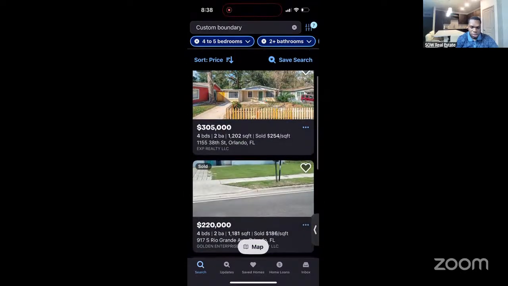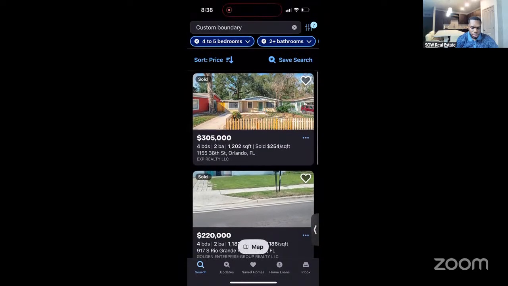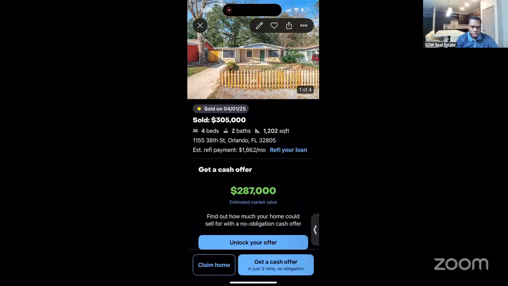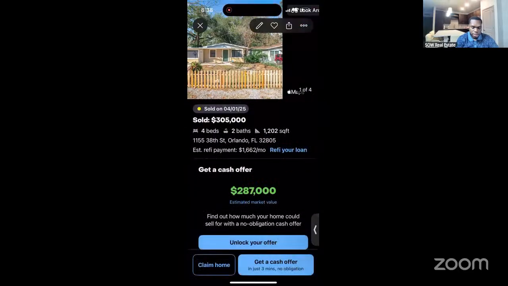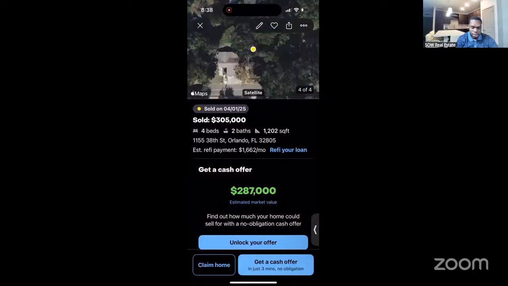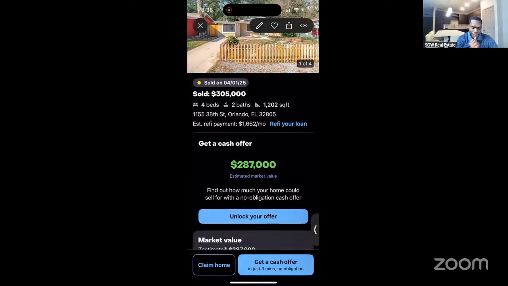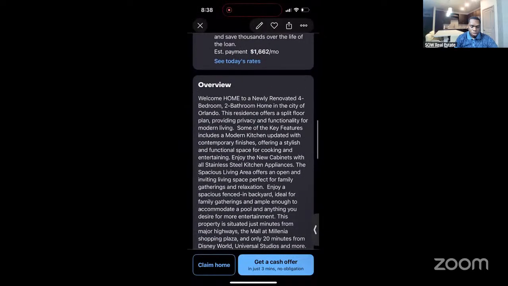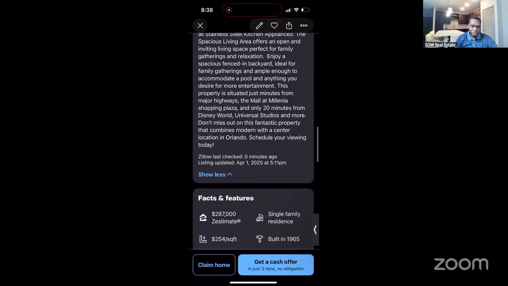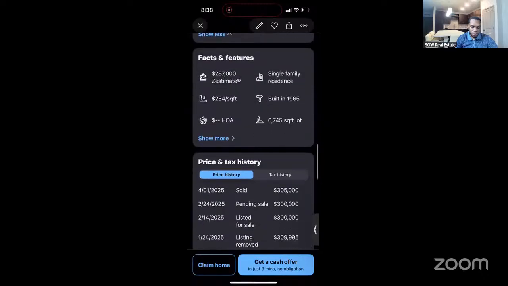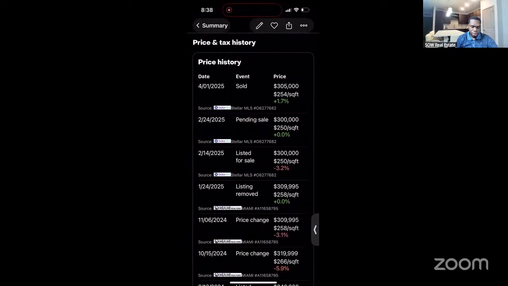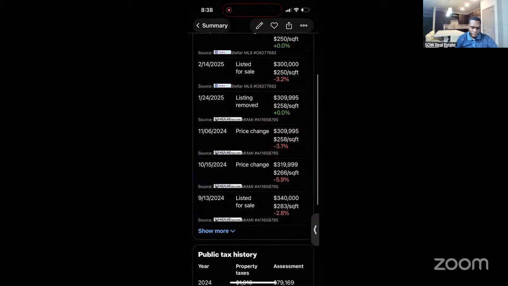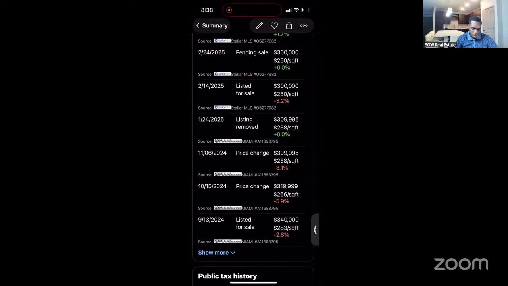and look at them this way. So what I'm going to do is take a look. Same thing we did with the other house. Just look at it. Okay? Let's look at the description. Newly renovated. Okay, so they said that they renovated this house. 4 bedroom, 2 bathroom. I'm looking at the price and tax history. I'm looking at how it performed.